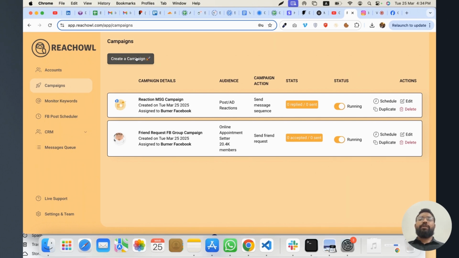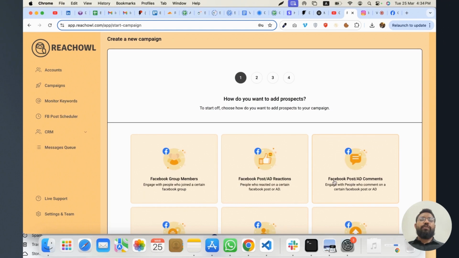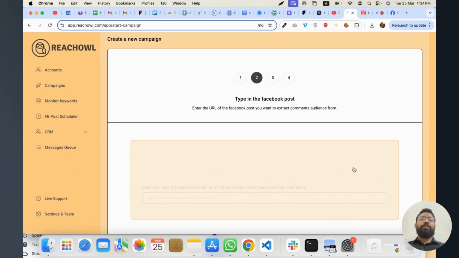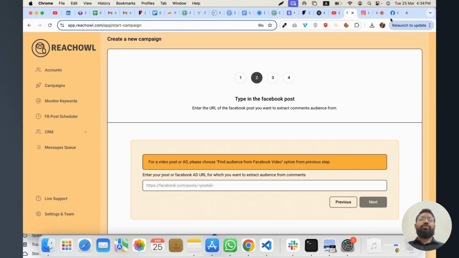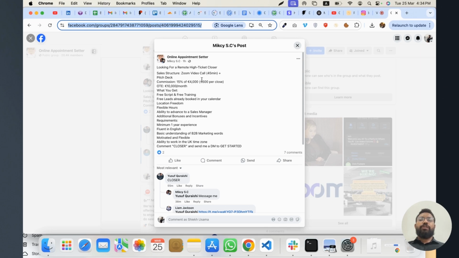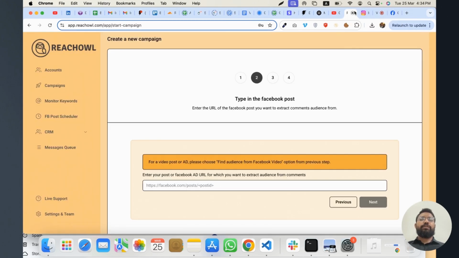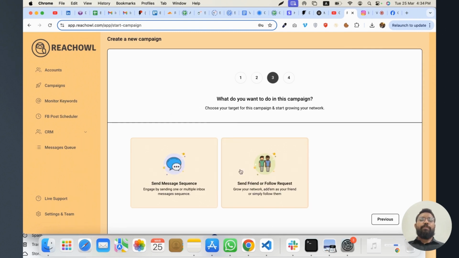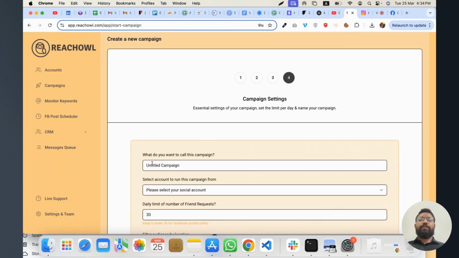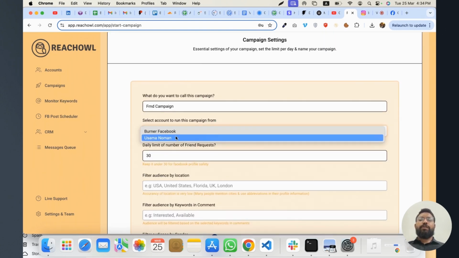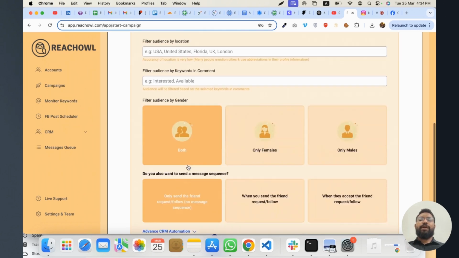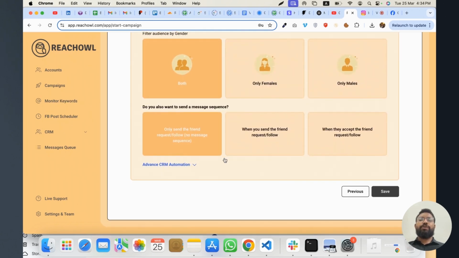So let's click on create a campaign and choose Facebook post add or comment this time and get a URL of a Facebook post. I'll use this post that has 7 comments on it, so let's copy this URL and then send them the friend request. I'll skip this part very quickly because I have done this in my previous videos, so don't forget to check them out.